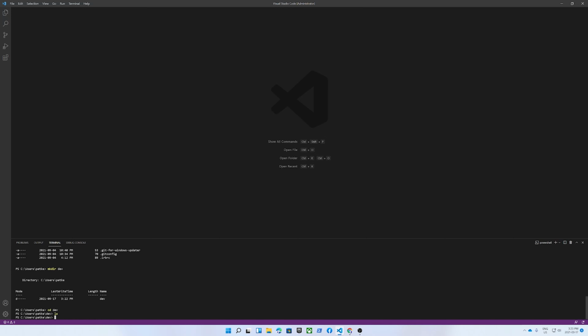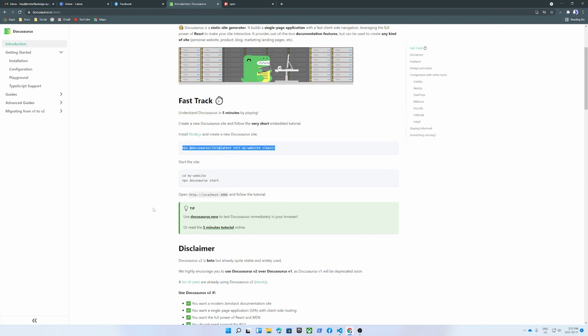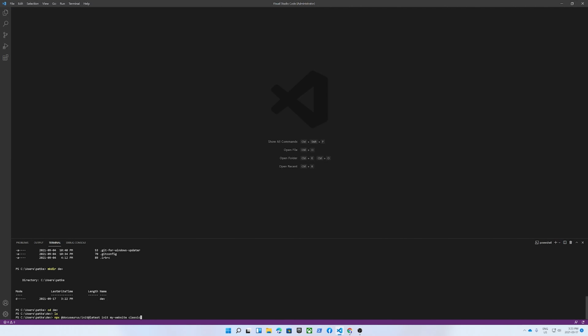So on my clipboard, if you remember, I copied this weird little command. It's going to tell npm that I want to install this package. I just changed it to Facebook. There are different versions, different flavors of Docusaurus you can install.